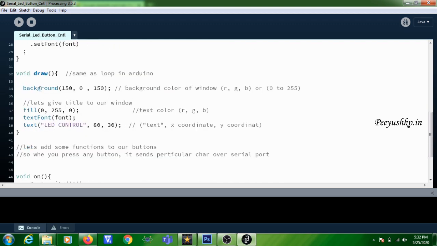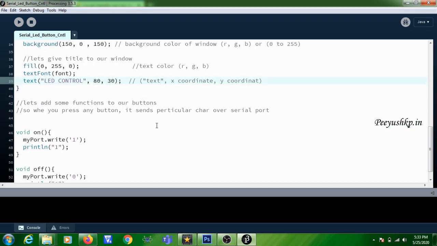In the draw function, you are creating a background of this color. Then you are selecting the fill color as green. Then you are selecting a font of type font. Then you are displaying a text, LED control, at a particular coordinate, x-axis 80, y-axis 30.